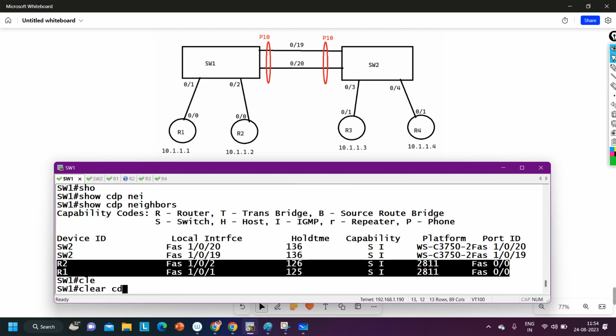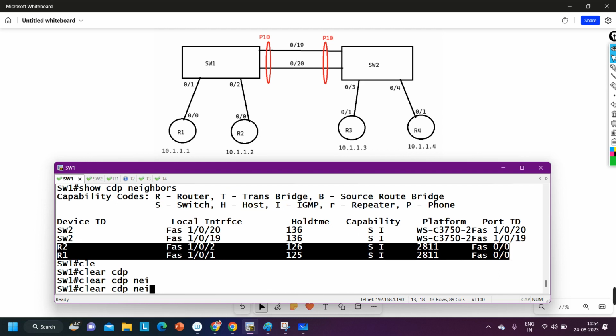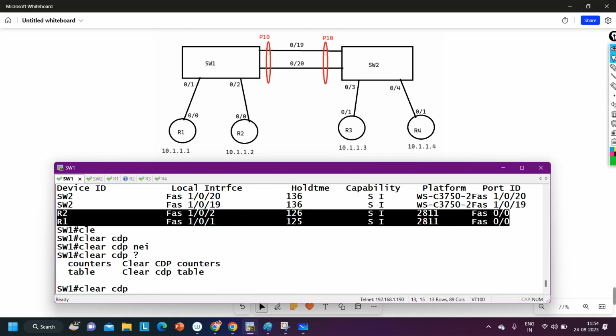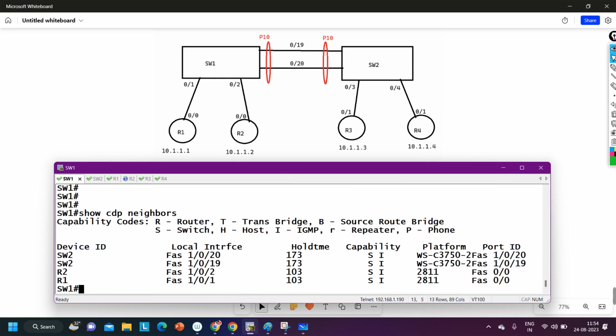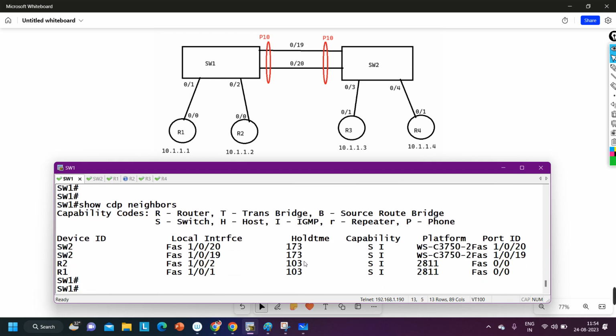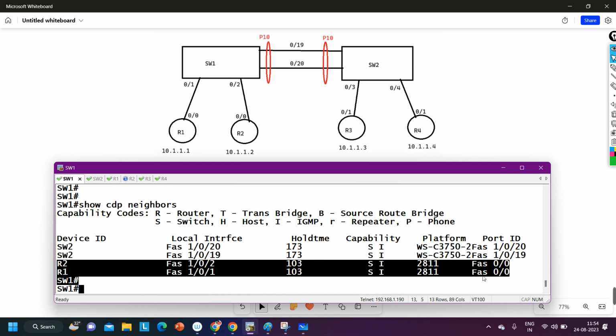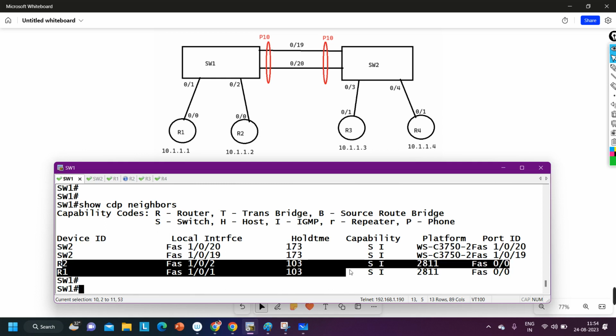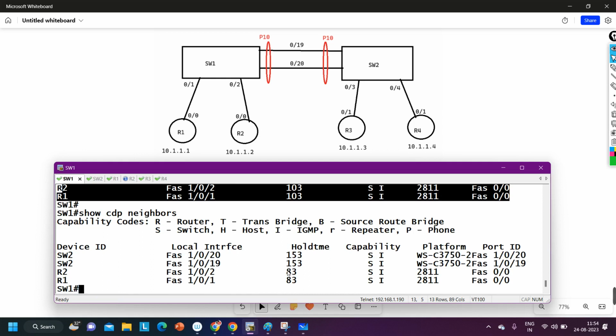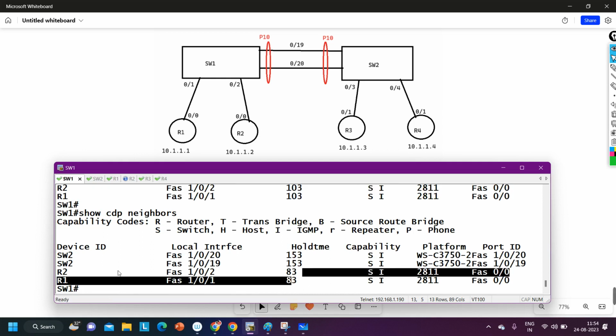Getting my point? Clear cdp, clear cdp counter and show cdp neighbor. So after 180 seconds, the hold time is, you can see, 103 seconds. After 103 seconds, it is going to flush these two entries. The timer is resetting for the upper two entries, but the timer is not resetting for these two lower entries. Getting my point? So after 80 seconds, it is going to flush these two entries.